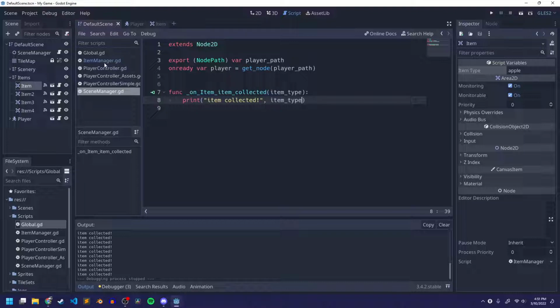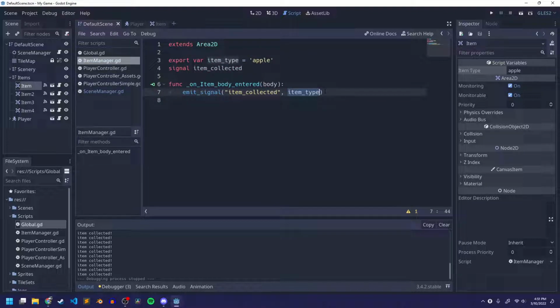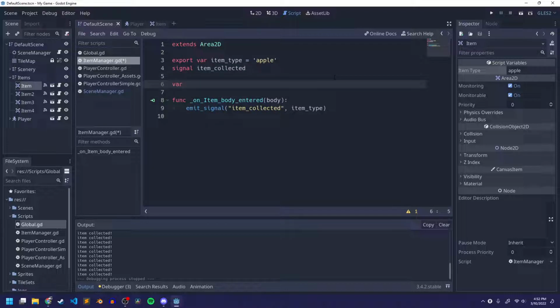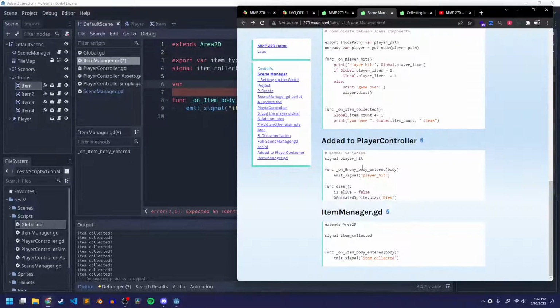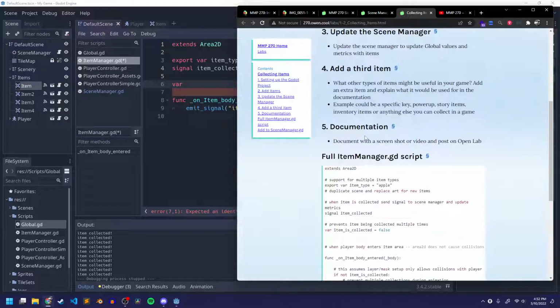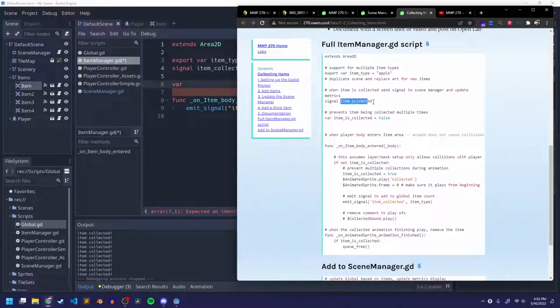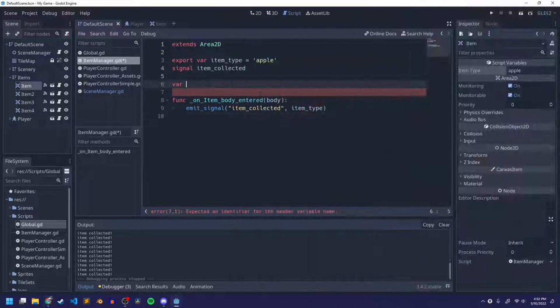But before we test that, I'm going to go back to the item manager, and there's a couple more things that we want to add here. Once our item is collected, we don't want it to be able to be collected again. And if the player is still inside the item body, it might trigger again. So this is going to be a member variable. I'm going to say var item_is_collected, and this is going to start off as false.